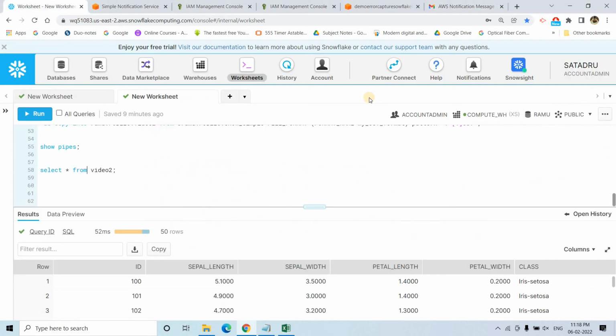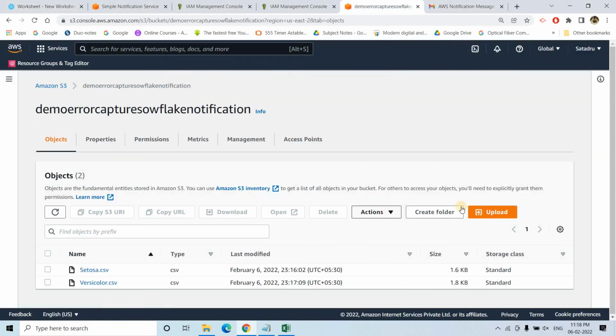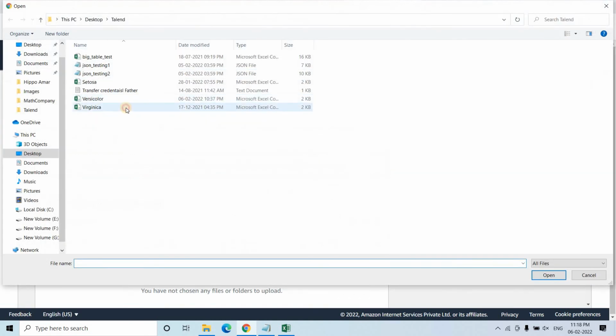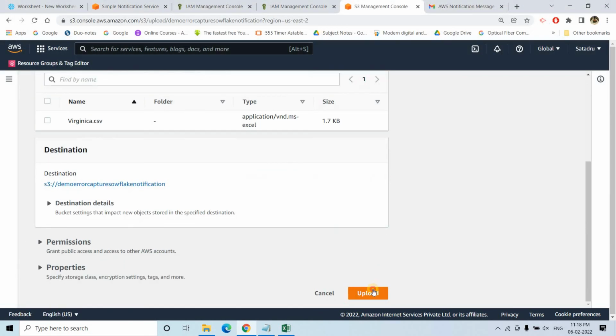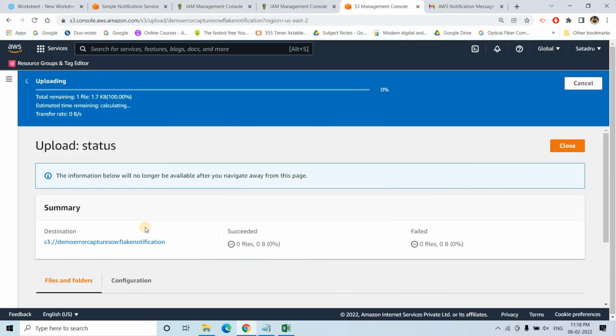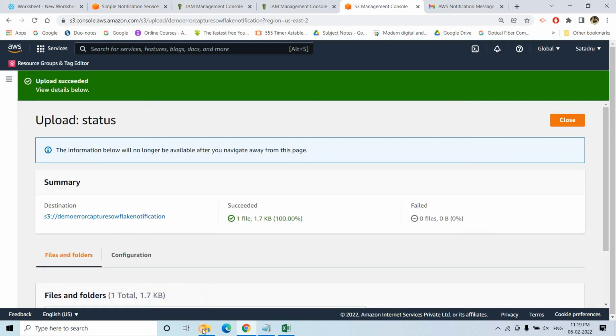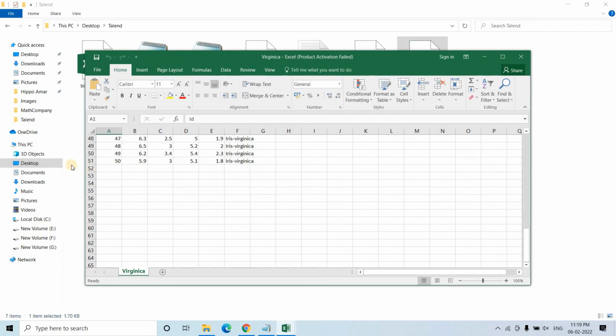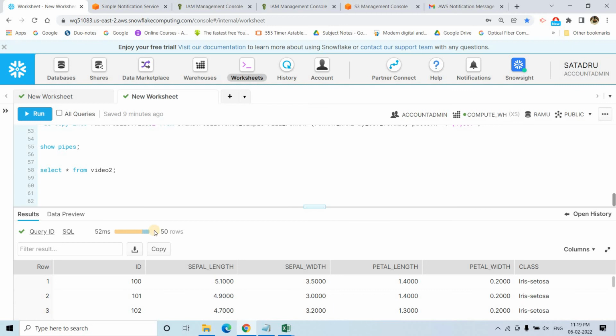Okay, now let's test with one more correct file. I will be uploading one more correct file here, maybe the Virginica one. Okay, because this file has no such issue, so it will be ingested successfully. And if you see the Virginica file, I think it is also having 50 records. So if I go below to 51 rows, the first row is the header, so a total of 50 rows should be ingested. Already this table has 50 rows, so soon we should be seeing 100 rows in this particular table.